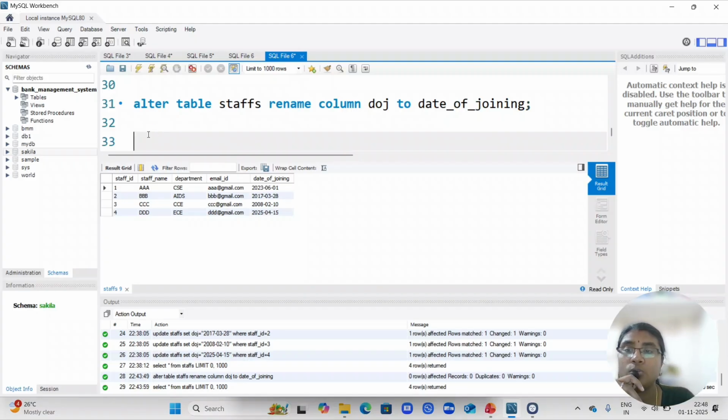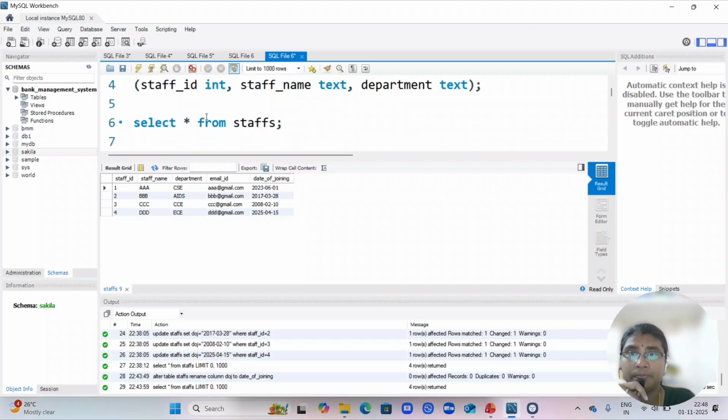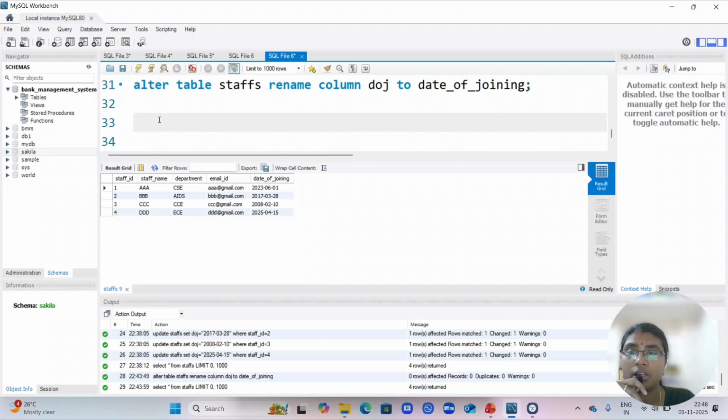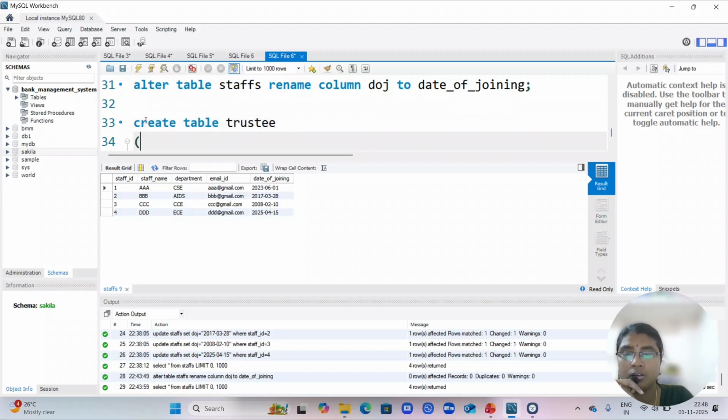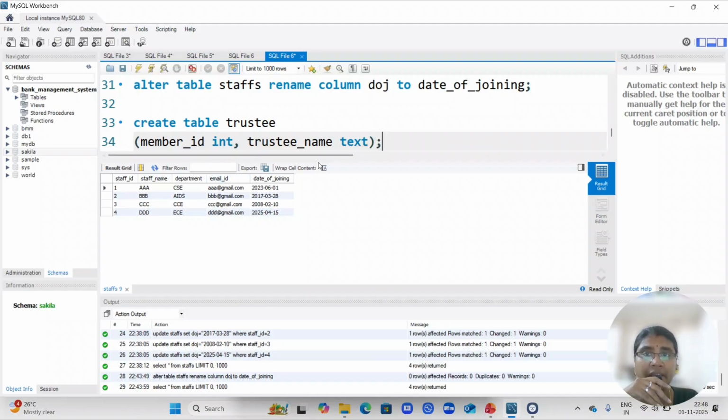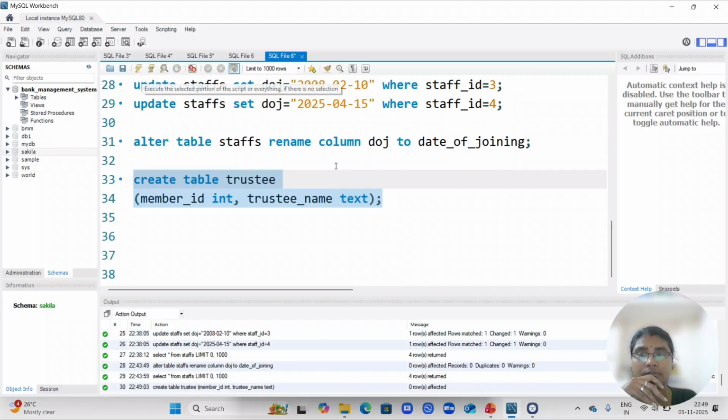Now I'm going to create one more table. CREATE TABLE trustee, member ID is of type integer, and next, trustee name is textual. Create table trustee with member ID and trustee name only. I'm running it. The table is created now.